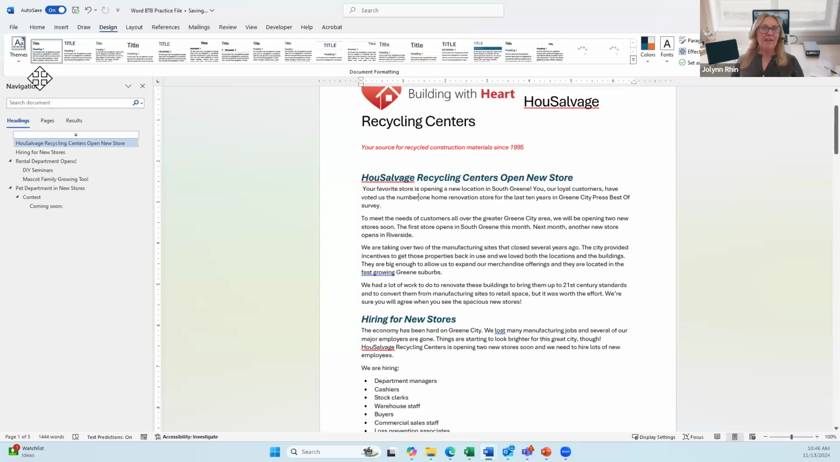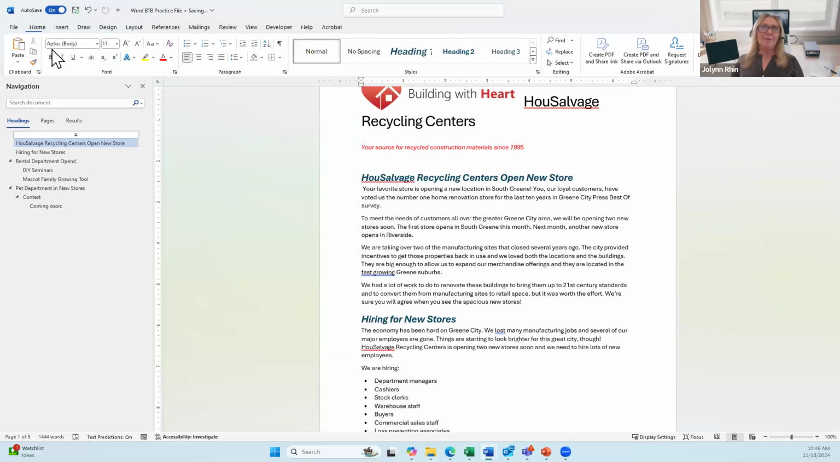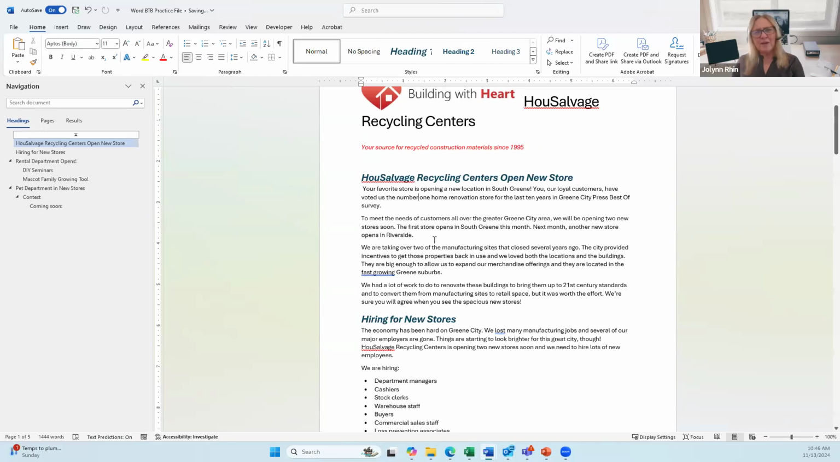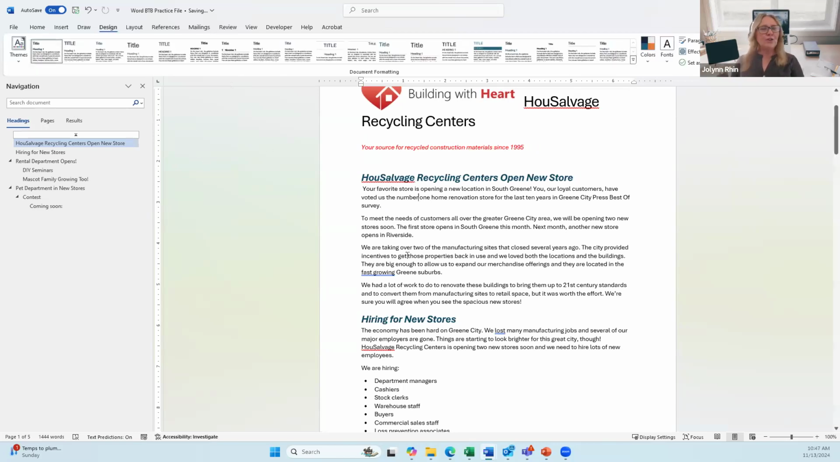And now, just so you can see on the Home tab, I'm back at the Aptos body again. And if I go to my font drop down or my font color drop down, I have all of my default colors again, just so you know you have that. But one other thing that I wanted to mention also on the Design tab is you can very quickly and easily change the entire layout of your document by using what is called document formatting.